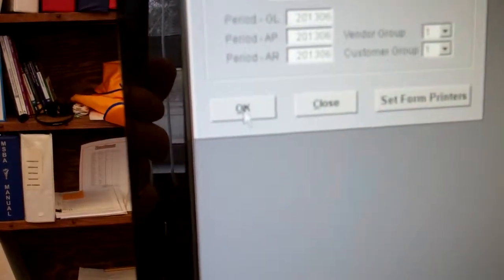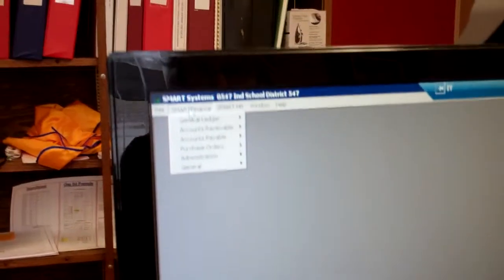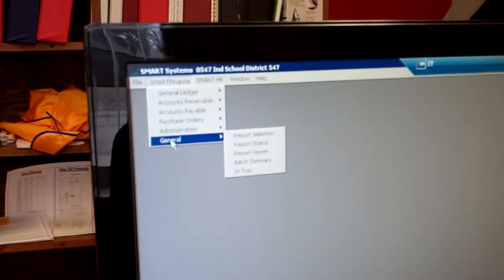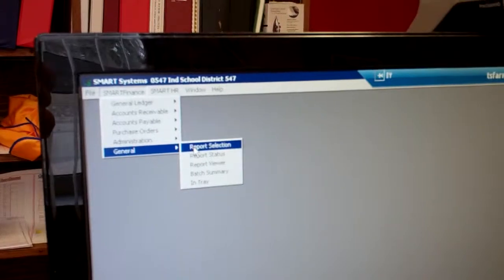Go OK, and you should be in. Once you get to where you see session defaults, you just say OK, because it just downloads the most recent. Then where you're going to get your reports, go to Smart Finance up here at the top. Then scroll to General and go to Report Selection.